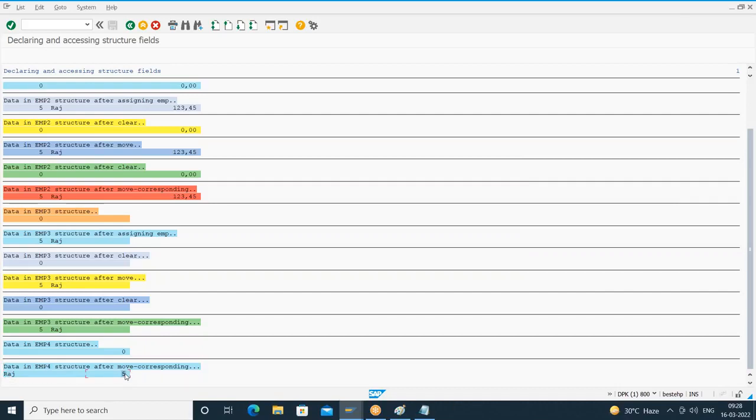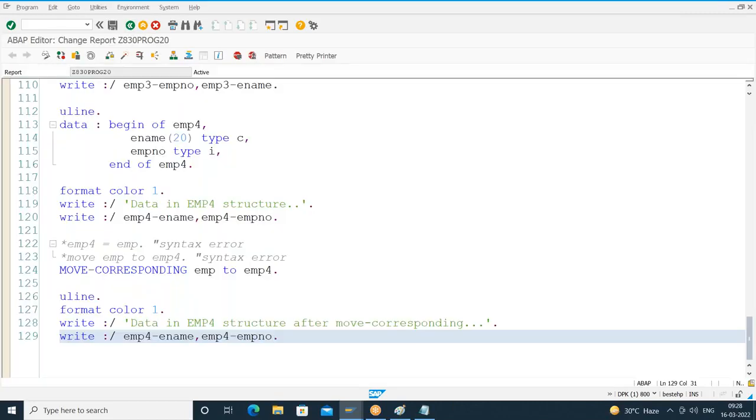What you have to focus on here is the position of employee name in the EMP structure. It is second. Here the position of employee name is first. So it does not bother about the sequence. If the field name is the same, it will blindly copy the data.